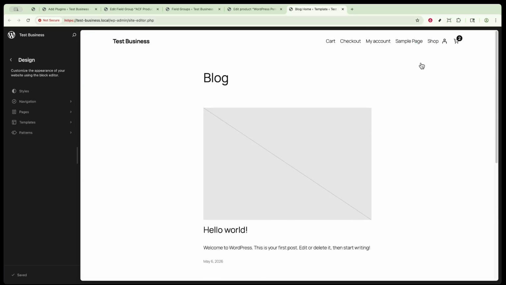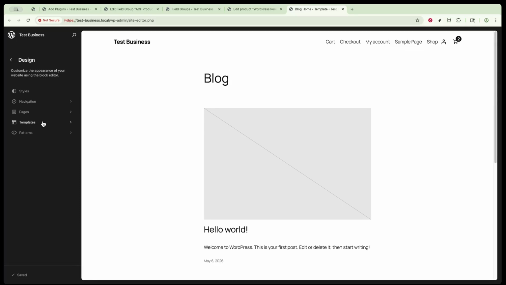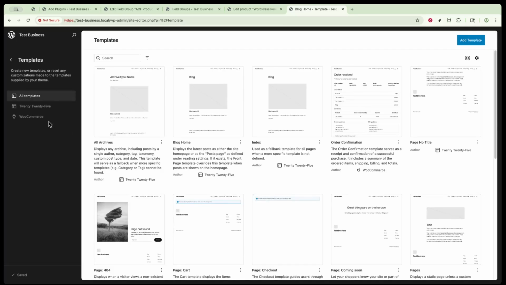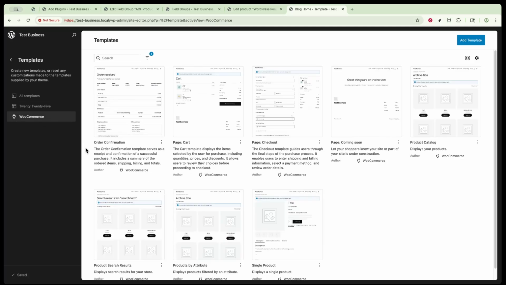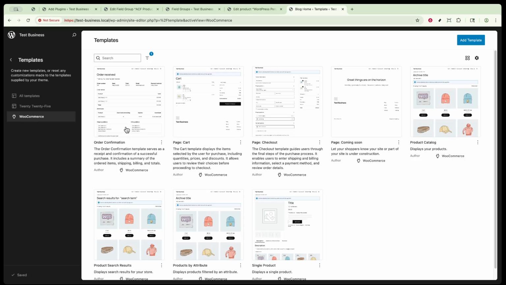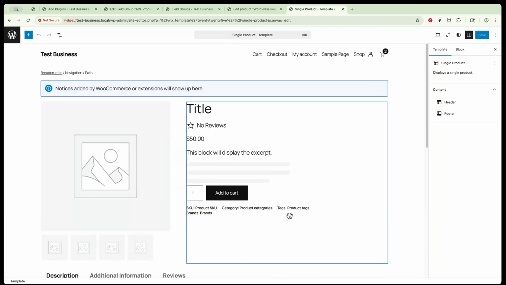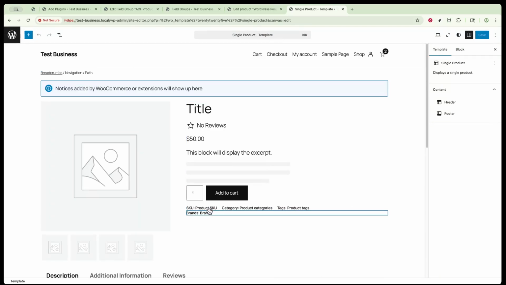Once all your fields are added, take a moment to refine the styling, such as adjusting spacing, adding dividers, or aligning items for a clean and professional look. When everything is set, save your changes and preview the product template to ensure the ACF fields display correctly. This final step ties everything together, making your product pages more informative and visually appealing.